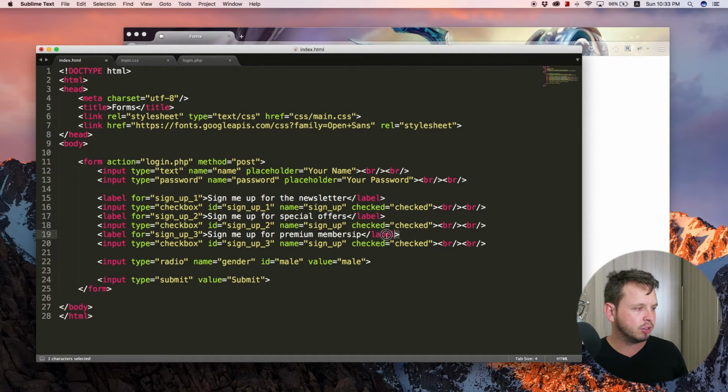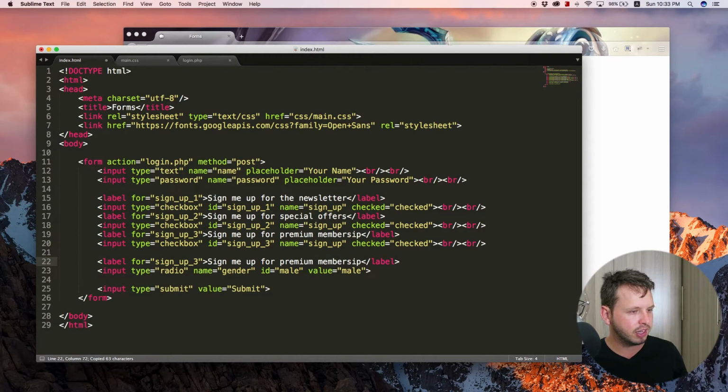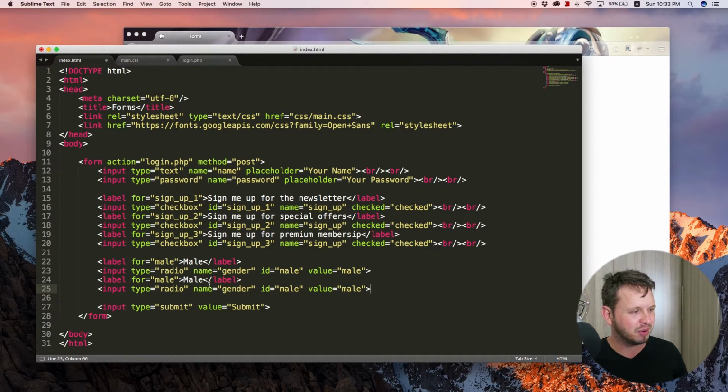And then I'm going to go ahead and just copy a label over here and paste that label above the radio button. And then the for attribute needs to be whatever the ID was. So this ID is male. And then for the text in the label, let's go ahead and add male, right? So now we have a box for a male. We're just going to copy that and paste it below here. And then we'll say female.